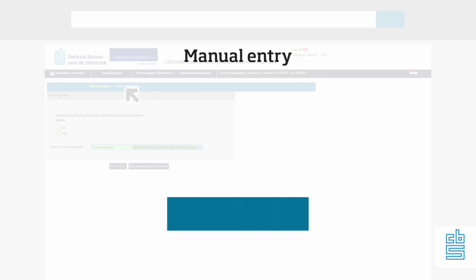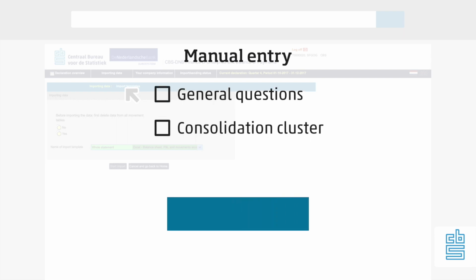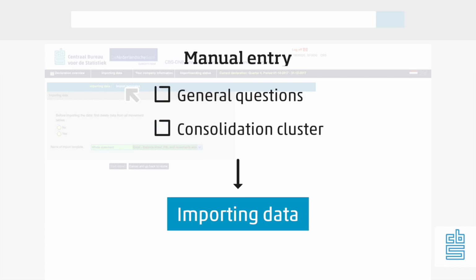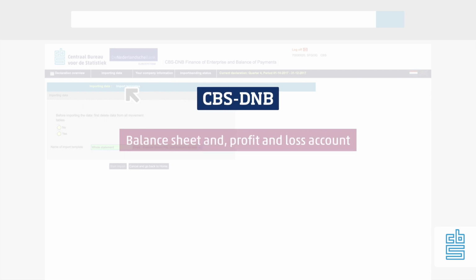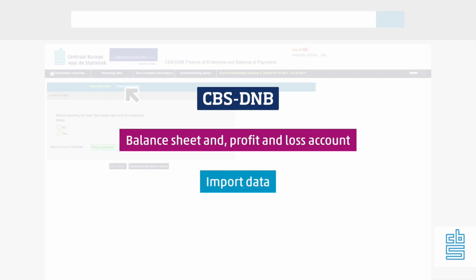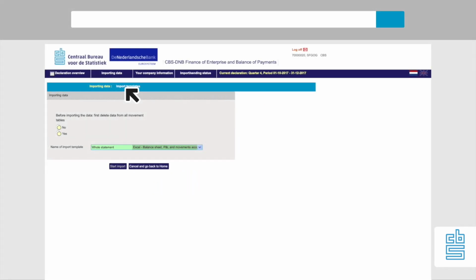Beware. Keep in mind that when importing data, the screen's general questions and consolidation cluster can only be completed by hand. The option Importing Data within the questionnaire is only made available after these screens are completed and approved. If an import template of the entire questionnaire is being used, all existing data in the balance sheet and profit and loss account will be overwritten. Before importing data, you get the option to first delete data from all movement tables.